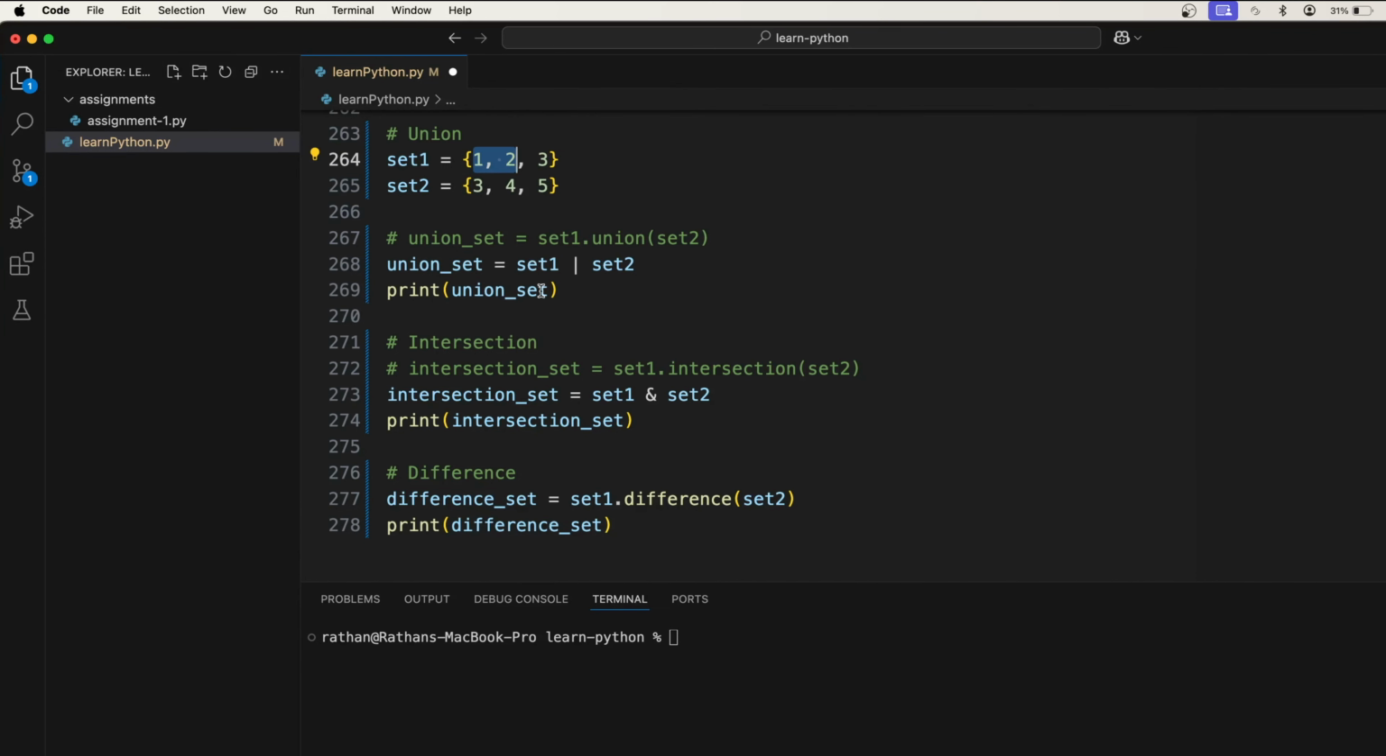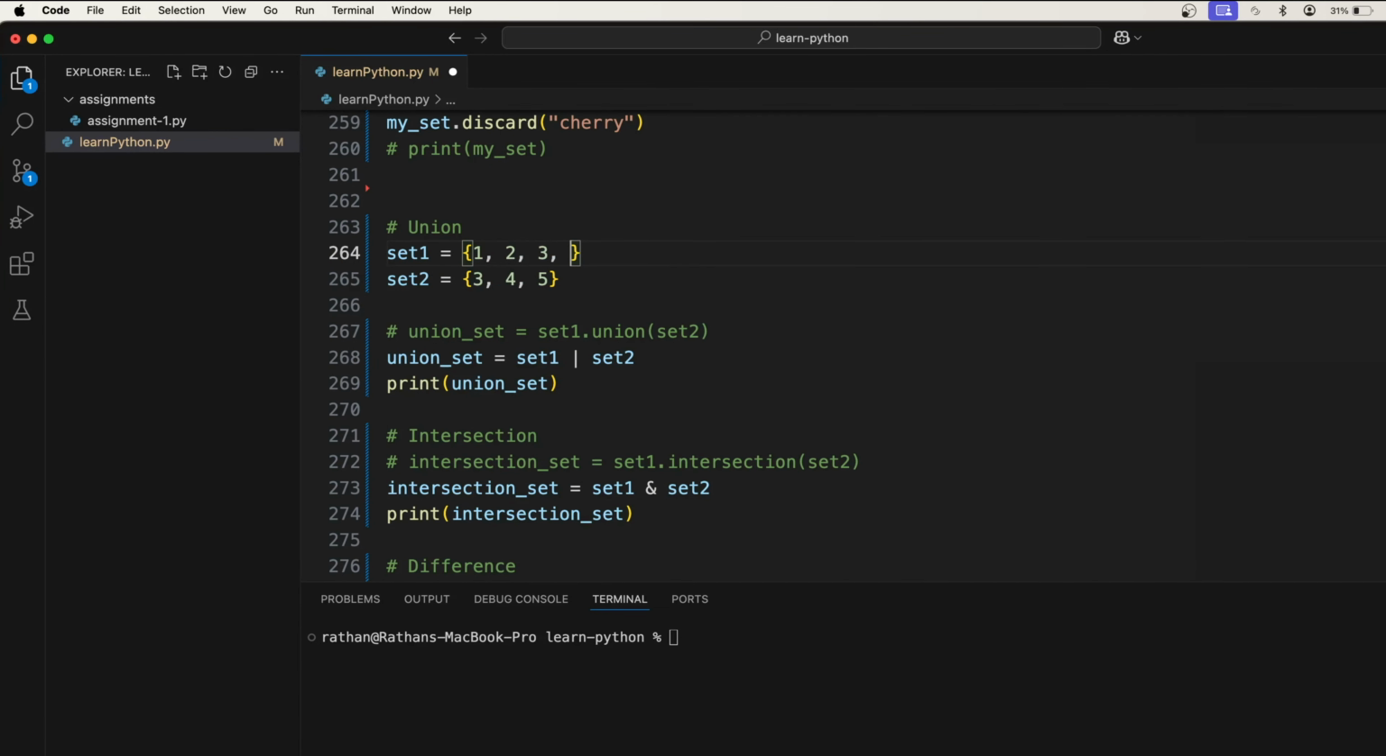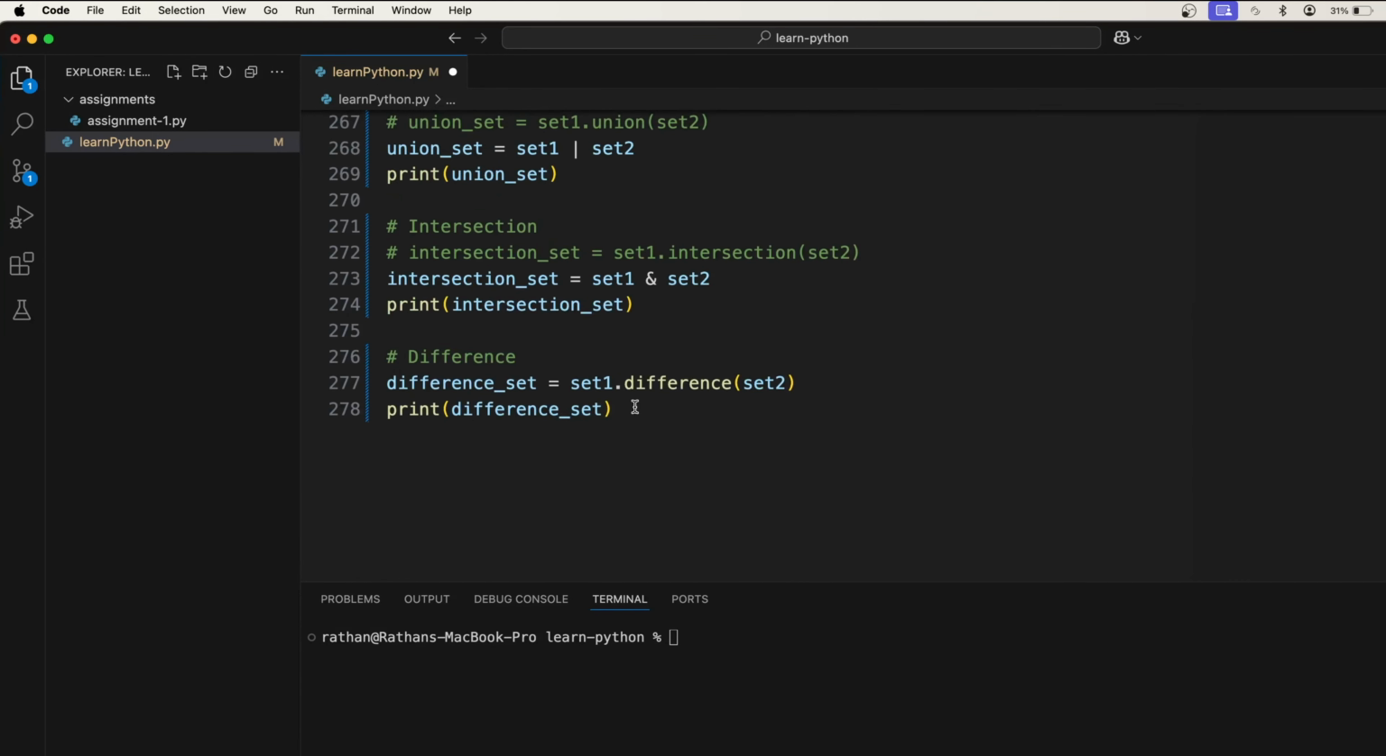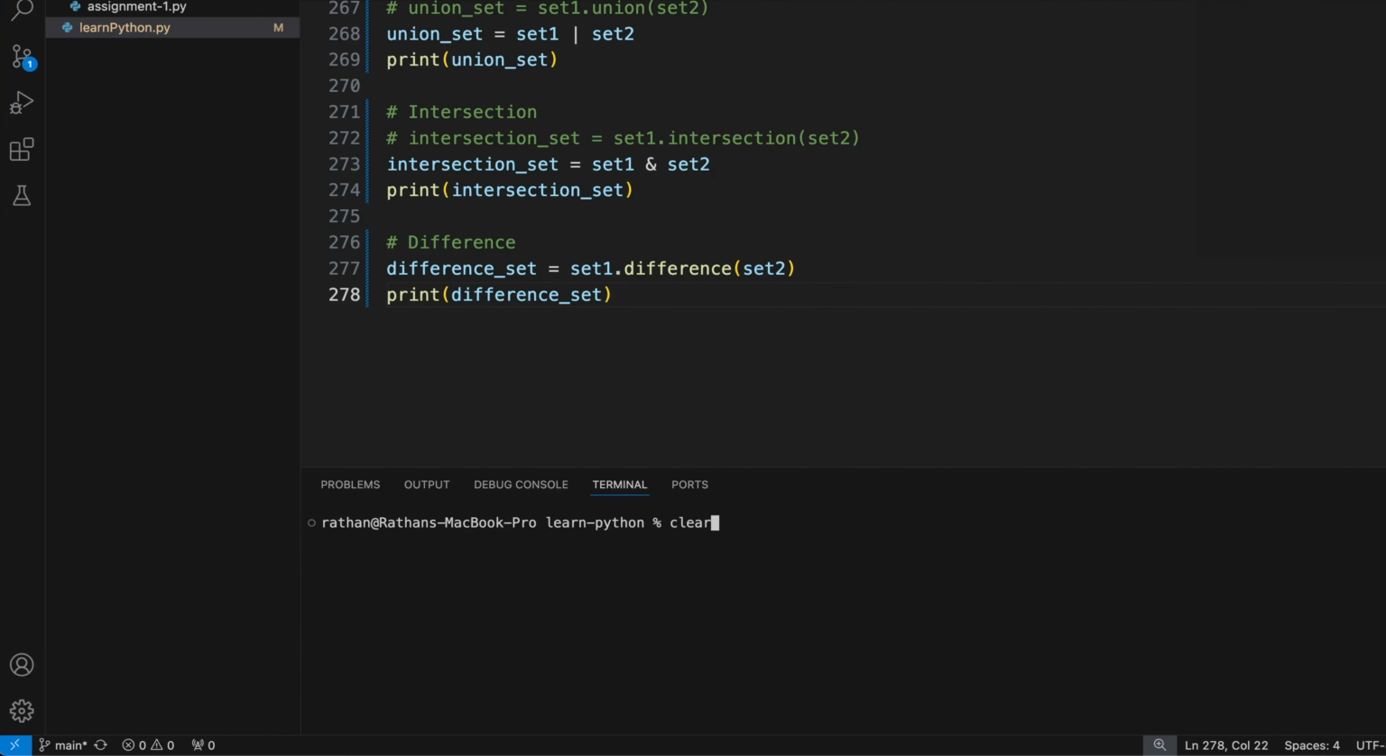Can you guess why it is 1 comma 2? 1 is there, 2 is there, and 3 is overlapping here, right? And after 3 there is nothing, like 4 is not there, right? So that's why the remaining stuff will be 1 comma 2. Just run it and you see 1 comma 2.